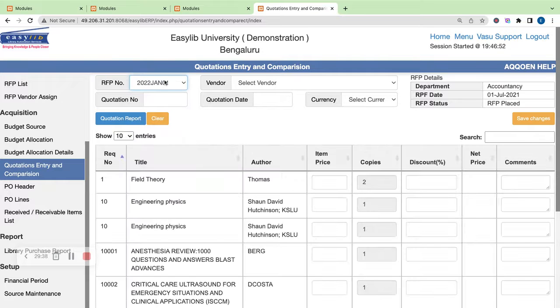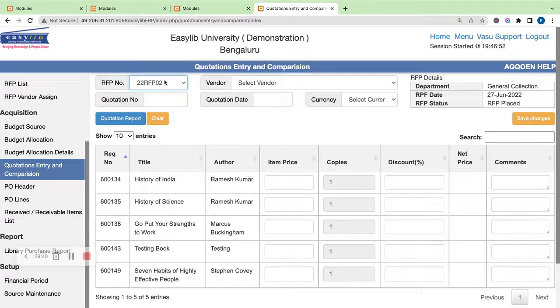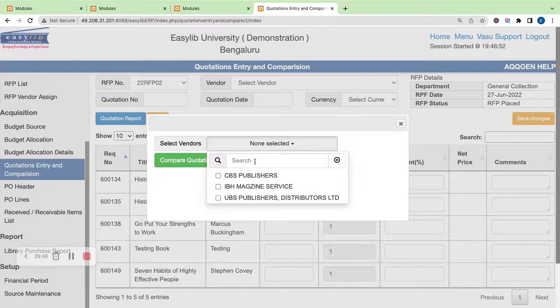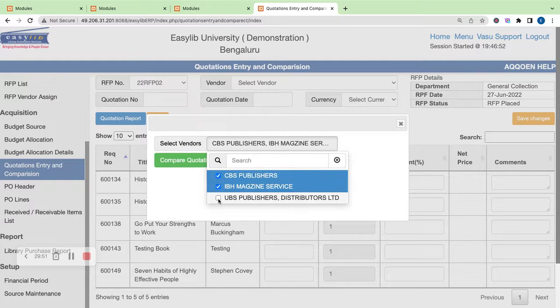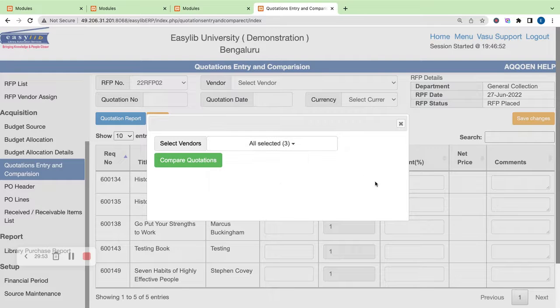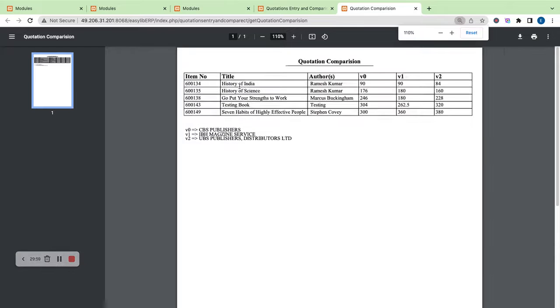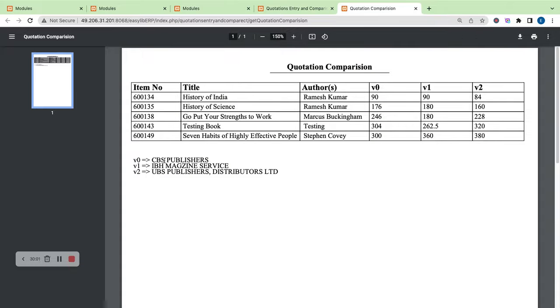So now let me go over here, 2202 RFP02, 5 books. What I would need to do is click on quotation report. If you click on quotation report, you see that there are three vendors who have given the quotation. Let me select all three and compare quotation. So now if you see here, these are the three vendors. Let me zoom in. Three vendors: CBS, IBH, UBS.